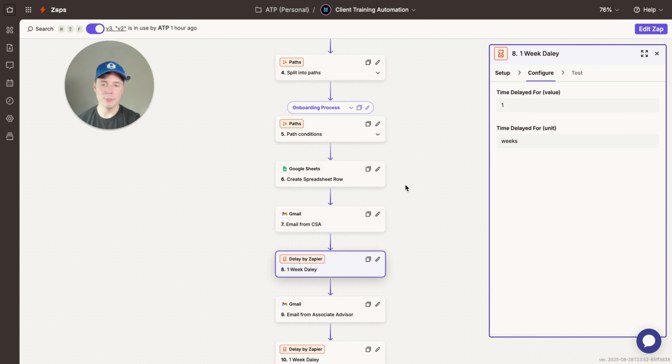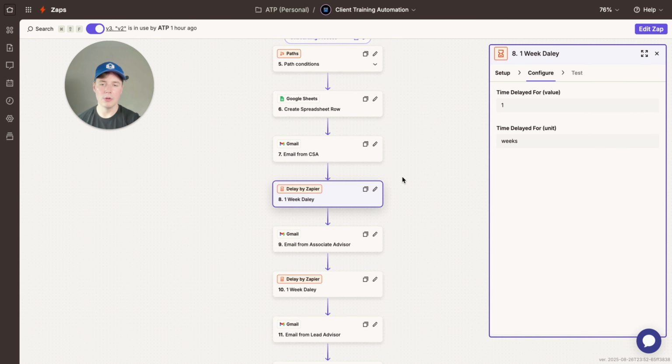Then we go into the path conditions. So after we've figured out that the client has not been run through the automations yet, we are going to add them to that Google Sheet automatically. Then this is where the magic happens. In Zapier, whether you're using Outlook or Gmail, you're going to want to set up an email that's coming from the CSA. You can link the CSA's email and then have the email come directly from the CSA. This is the first email.